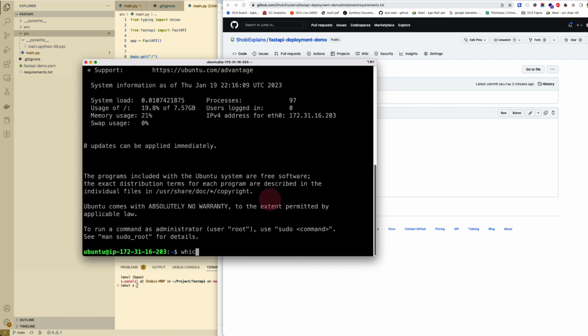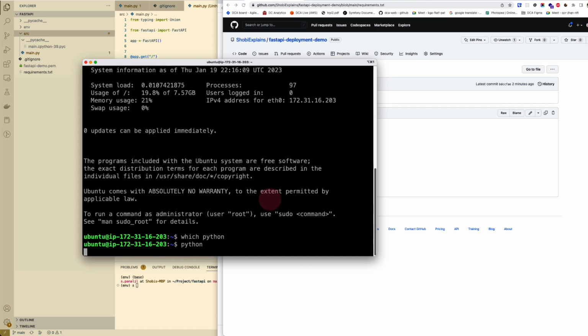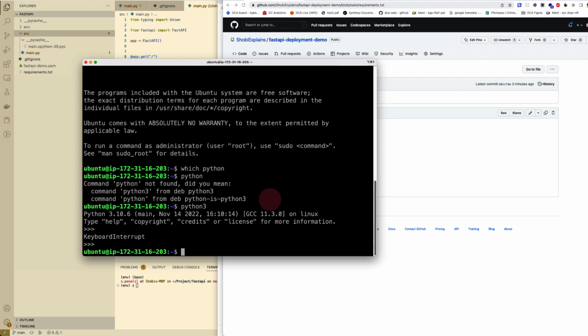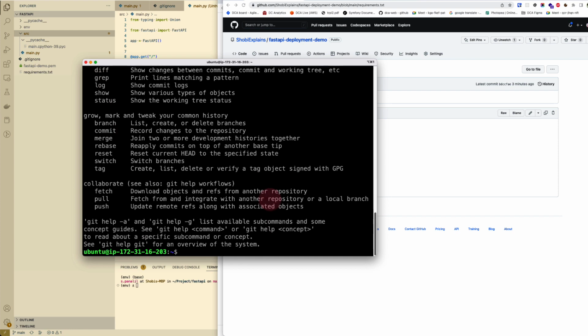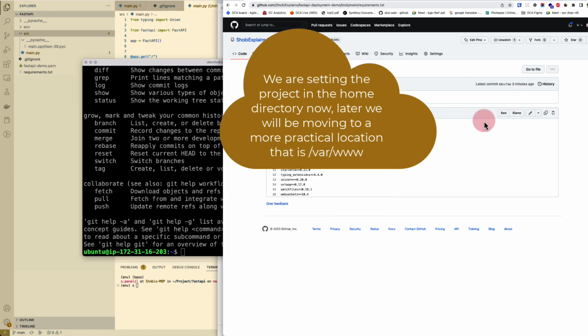Which python, no python3. There is Python 3.10, which is more than enough. And let's see if we have git. Yeah, there is also git, and yeah, we should be good to go. Now let's set up the project inside the home directory for now. Let's clone the repository first.